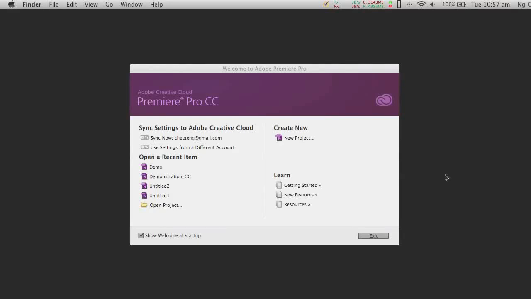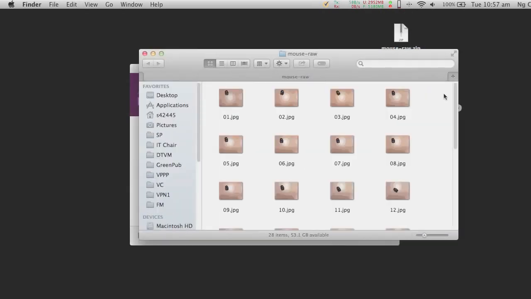Okay, welcome to the video tutorial for doing a very simple stop motion video. The first thing you need to do is to download a zip file, mouse raw.zip. Then the next thing you need to do is to unzip the folder, and then you can take a look inside this folder.